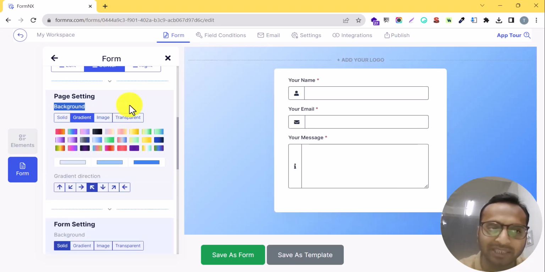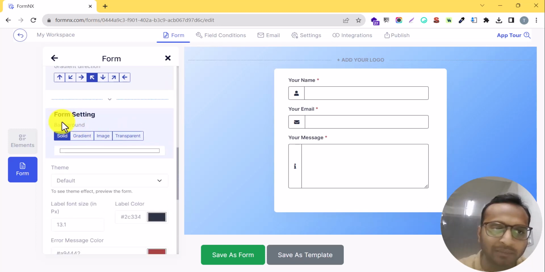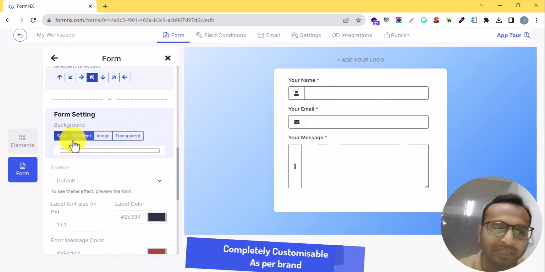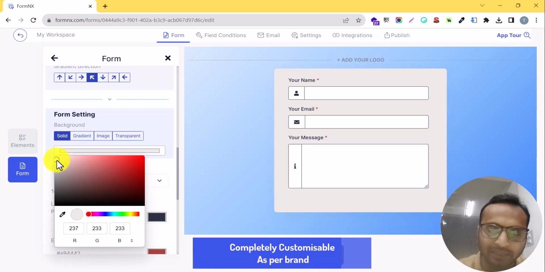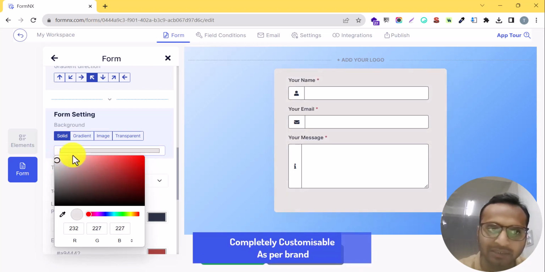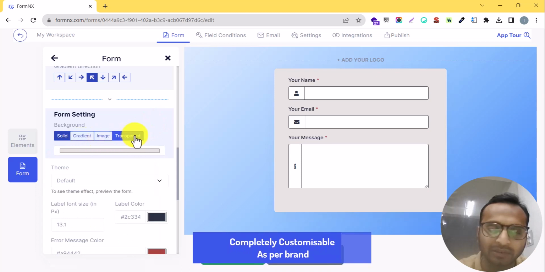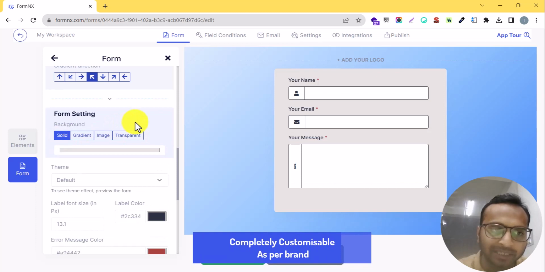Let me make it as gradient here. Then we have an option for selecting the background of the form. Right now the form background is looking white color, but we can add some more designing to this form background. Let me keep this one as something very light, or we can also add gradients or image or transparent here. Okay, so let me keep it as solid here.